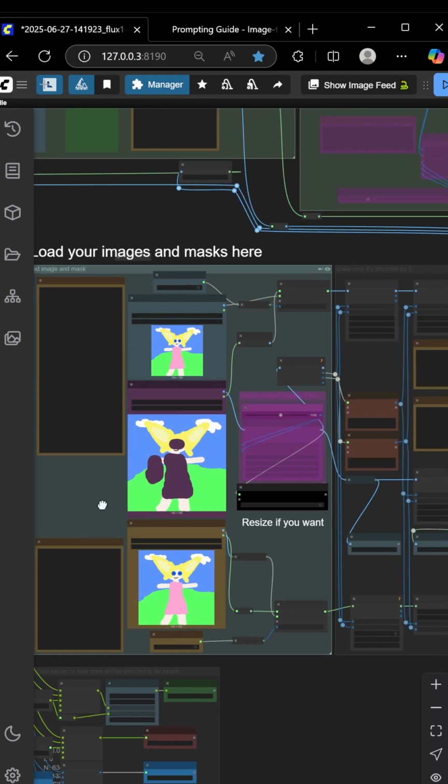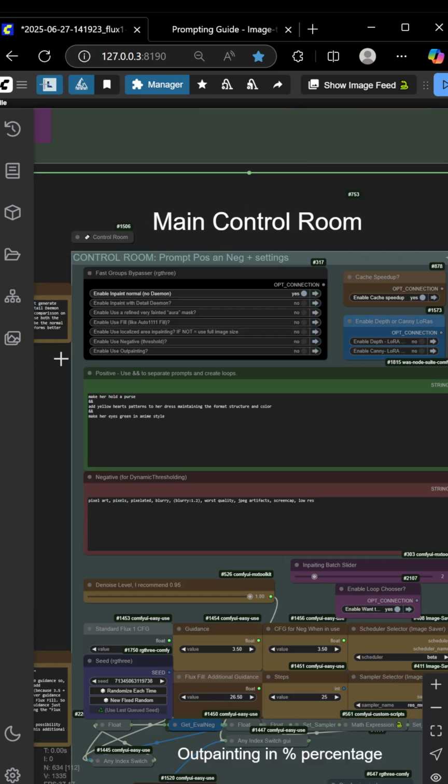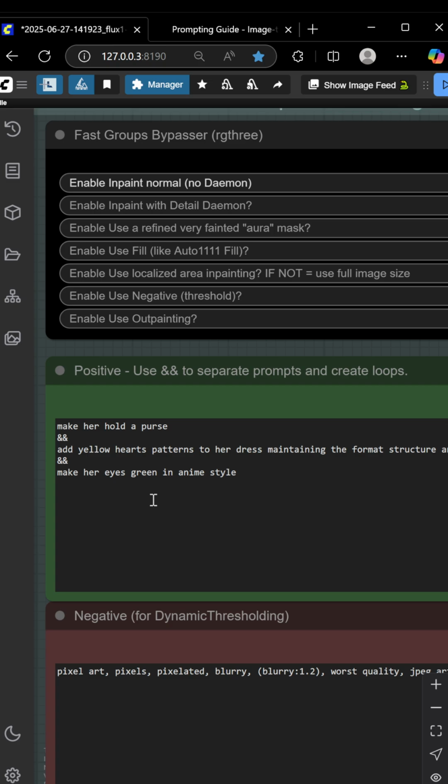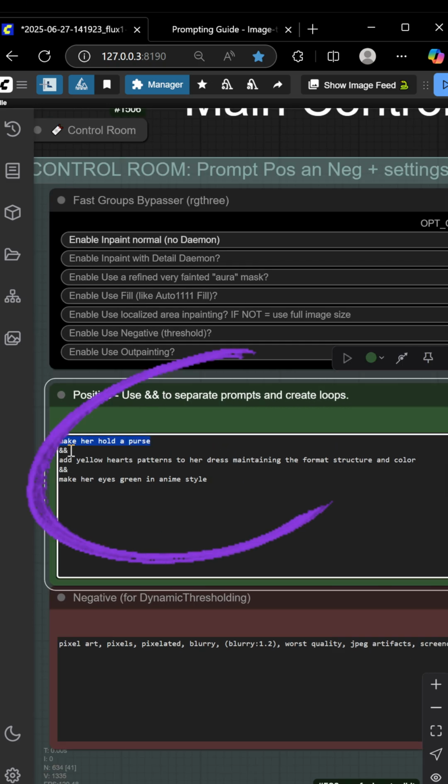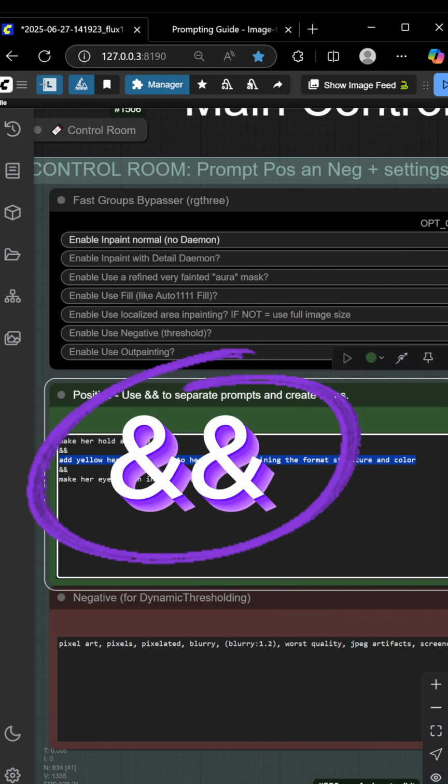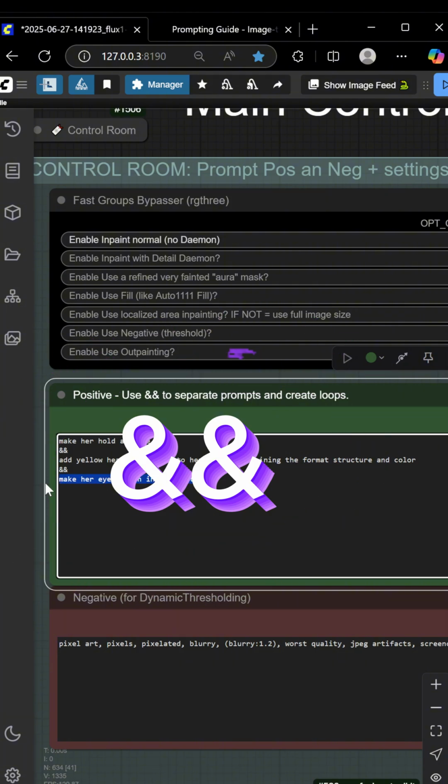You need to input how many prompts you want here, with three direct commands for Flux Kontext. You use two ampersands, the AND symbol, to separate each prompt like this, and you just need to make a mask for each prompt.